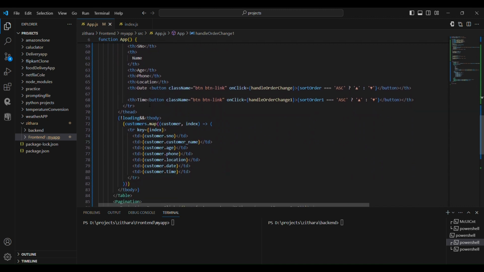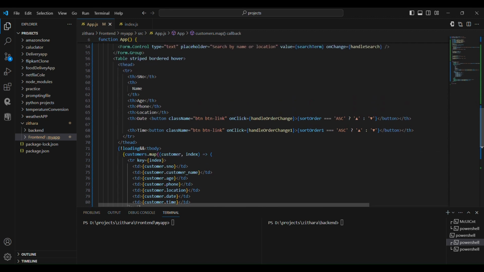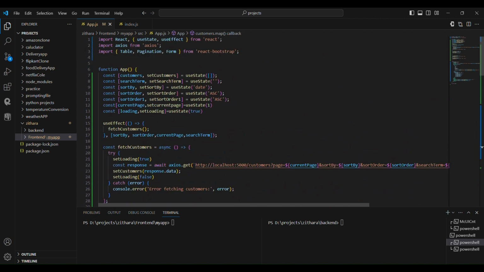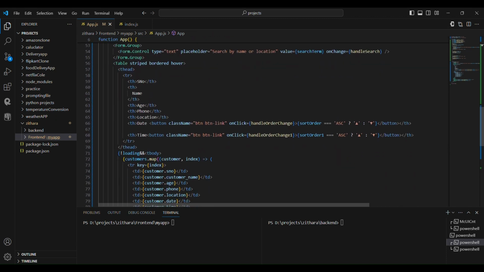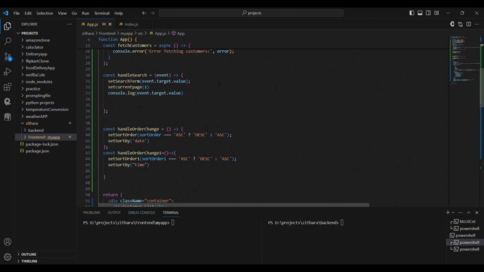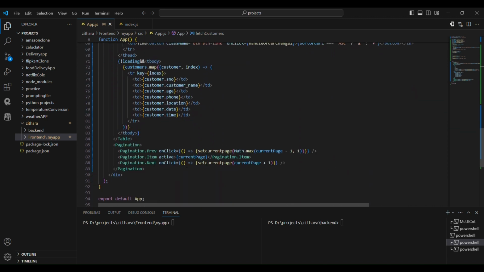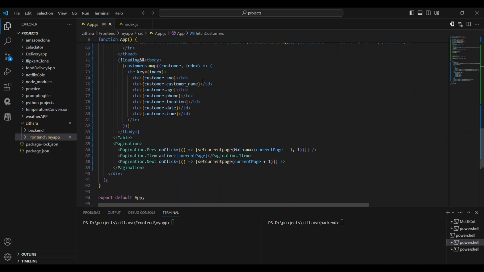Okay. And then for rendering the customers' information, I'm using customer.serialNumber, customer.name, where customer is an object which we have received here. We have initially passed an array, and here set customers response.data, where the response.data is completely passed into the array. So the curly braces help us with the dynamic rendering.